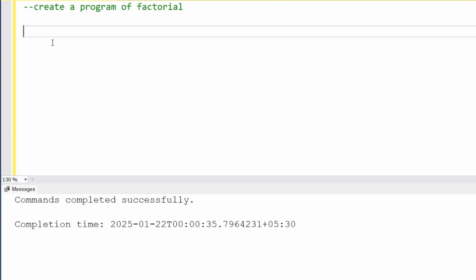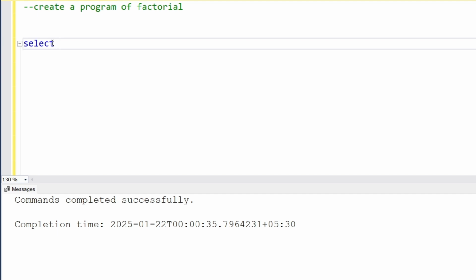First of all, we will have to create a baseline. What is the baseline? We have to initialize the values. For example, if we want to generate some numbers, we have to start from somewhere. So let's do that. Select 1 as number and 1 as factorial.